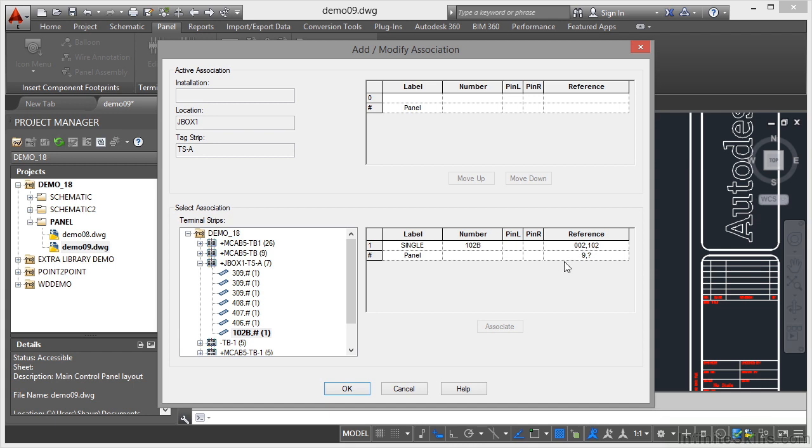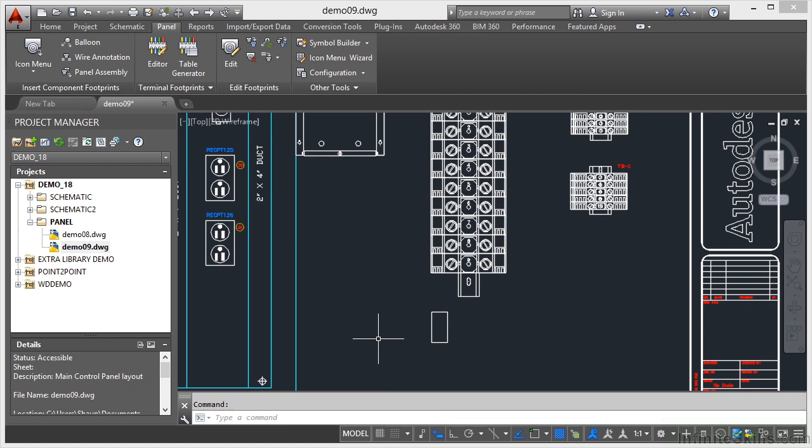Those were the references that we had when we inserted it into the demo 02 schematic drawing previously. So I'll just OK that. I don't need to worry about making any changes. But you make those changes in the background and they go into the AutoCAD Electrical Project database.